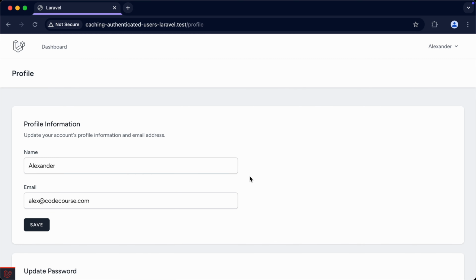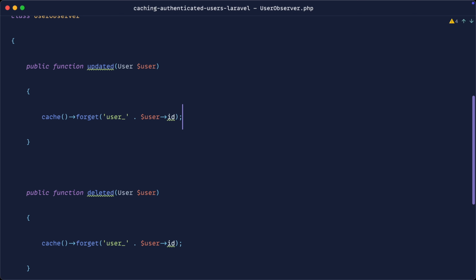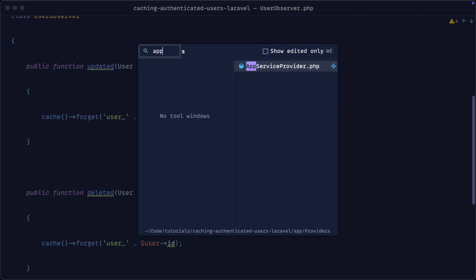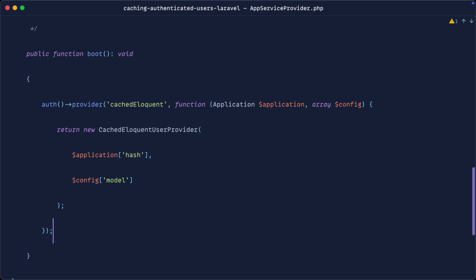So super easy to add this caching. Just be really careful. Make sure you clear the cache where you need to. And I probably wouldn't pull this in for every single project, but it can be really helpful. And luckily with Laravel, having the ability to add in these new providers, it actually makes it pretty straightforward to do.